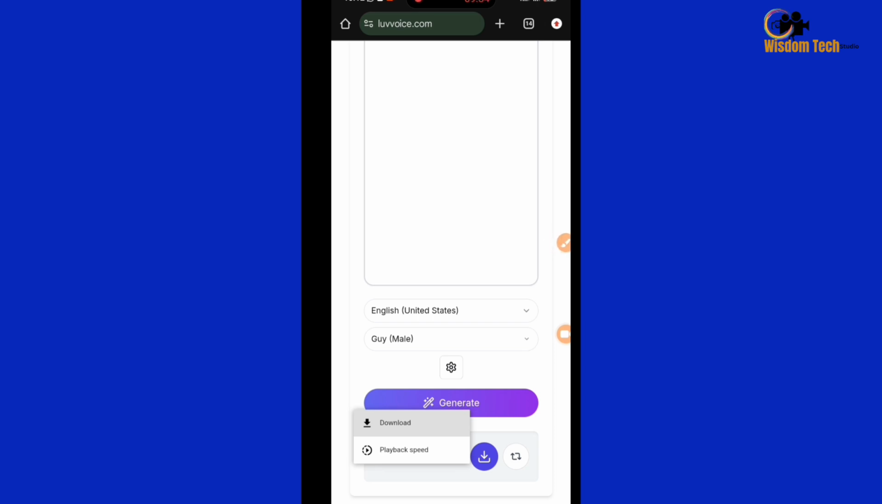I forgot to show you how to download from the free TTS. It's just the same method. Once you are done generating your voiceover, you will tap on the three dots after you test run the voiceover, and automatically you will see a download button that can enable you to download it to your gallery.